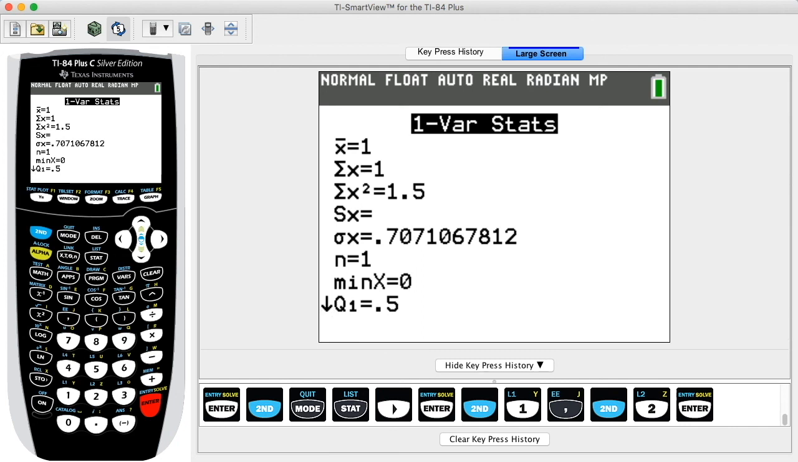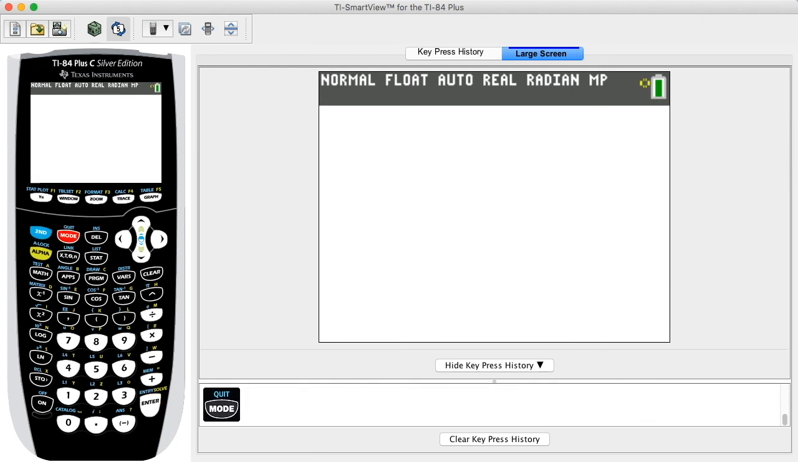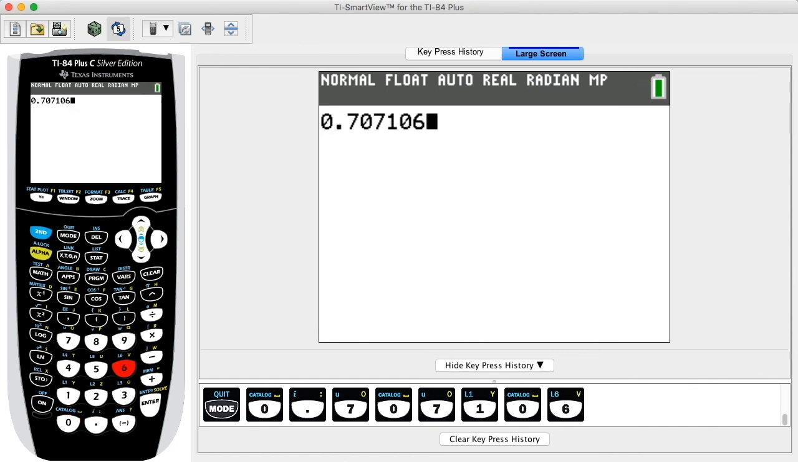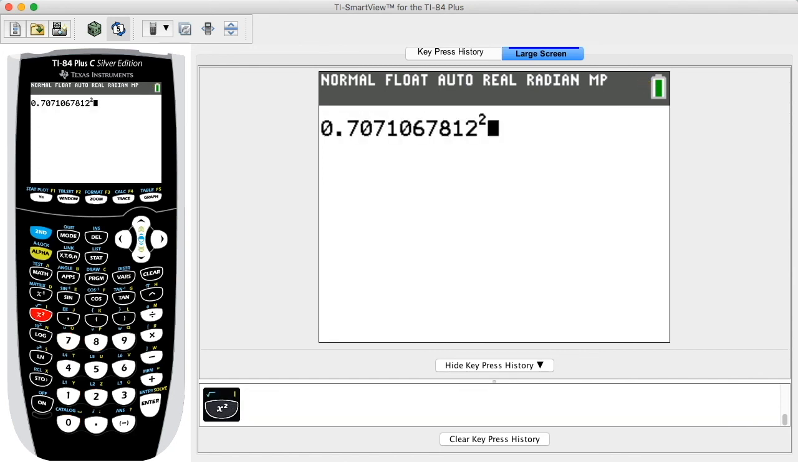The TI-83 Plus calculator does not include the variance in the results, but this can be calculated by squaring the standard deviation. In this example, from the main screen, enter the population standard deviation of 0.7071067812 and press the x squared key, then Enter key, to find that the variance is 0.5.